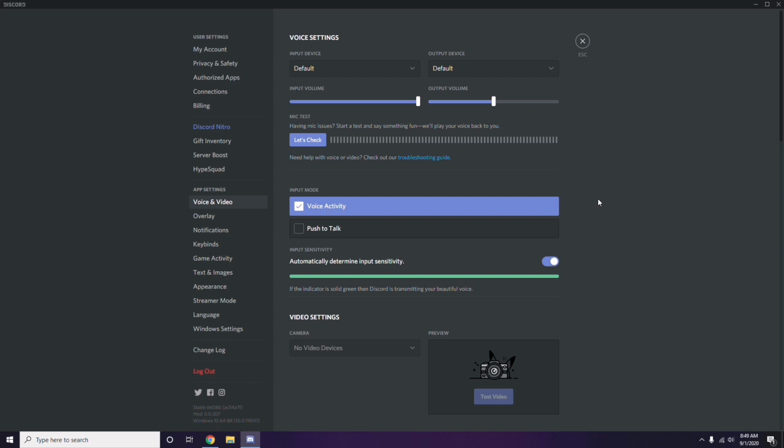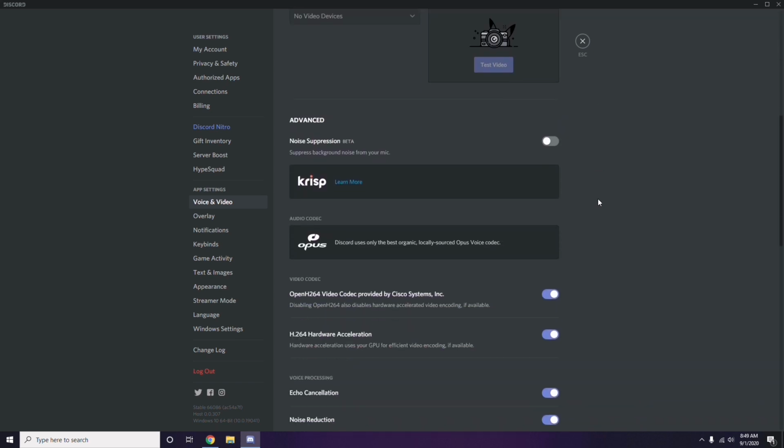Now scroll down, and we have the advanced option here, as you can see on the screen. Select this advanced option. In the advanced option we have this one, OpenH264 video codec provided by Cisco System Inc. You have to disable this.